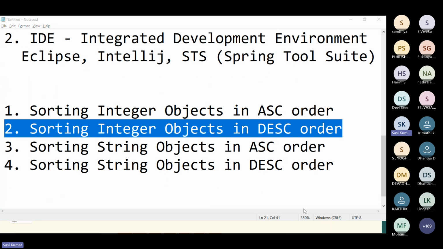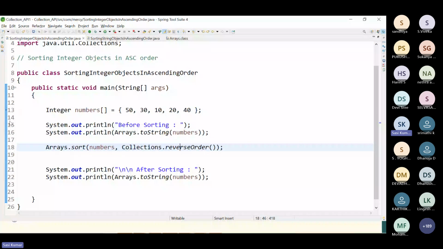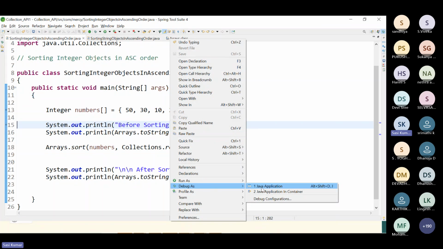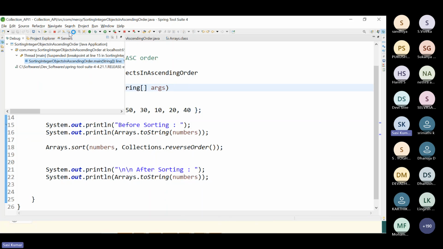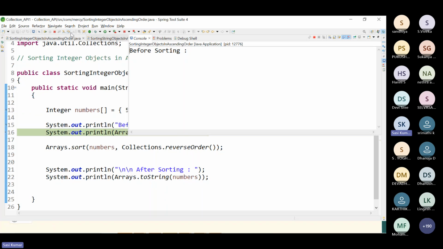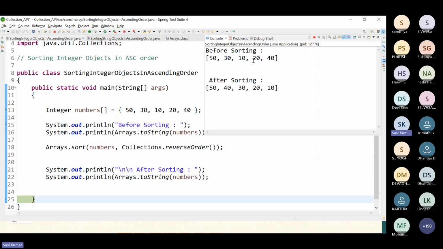Let's run this program and we will see the output. I will put it in debug mode: right click, debug as Java application. Yes, the application is started. Let me press F6. We got the first line, number 15, before sorting. Before sorting it was like this. Now you see it is sorted in descending order: 50, 40, 30, 20, 10.